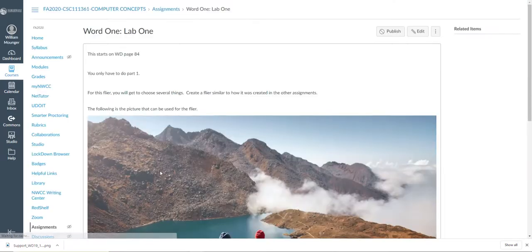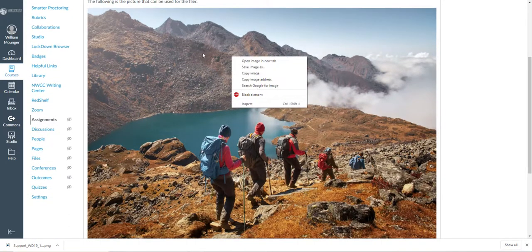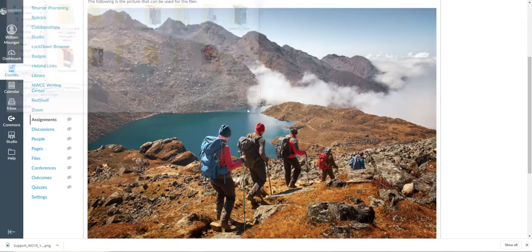If there's an assignment in the book, then just like before, it's in the book on this page. Make sure you read the instructions. The picture here, save, put it wherever you need to put it.